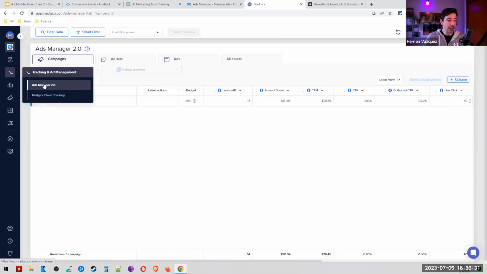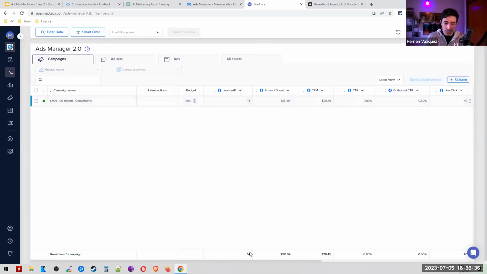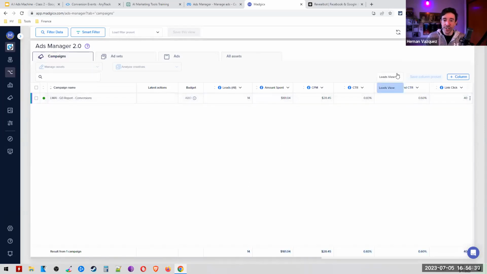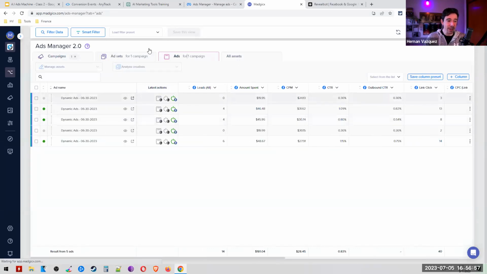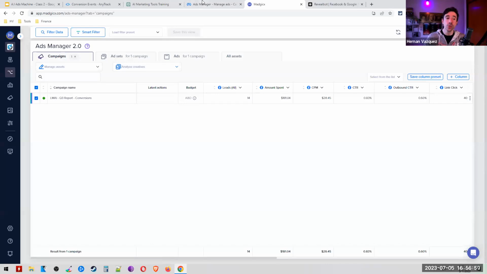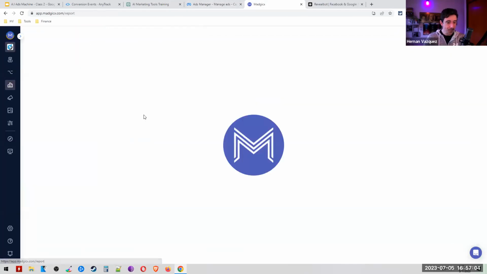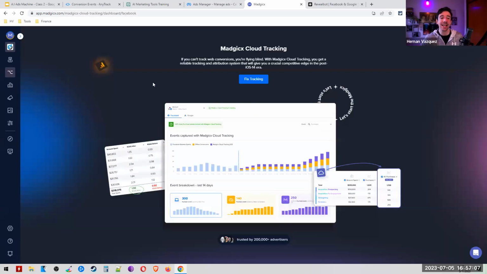Now, as you can see, we had Ads Manager 2.0, which is where I'm at right now. So you can go in, you can take a look at your columns. You can also see the columns here. If you want to set up the columns, you can add more columns here in Magix in case you want to optimize your ads from Magix, which is something that I don't usually do. You can see the ad sets here. You can see the ads, basically can see everything. But this is something that I don't usually use. I use the Ads Manager for launching, but Magix has its thing. Now, as you can see, it also has a cloud tracking.